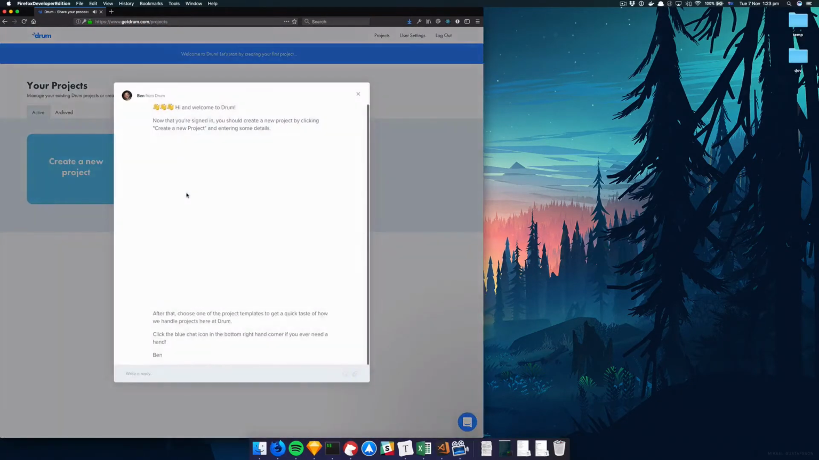Okay, so this is the very first page. Oh, hello. There I am. I'm glad that works actually. I hadn't tested that yet.